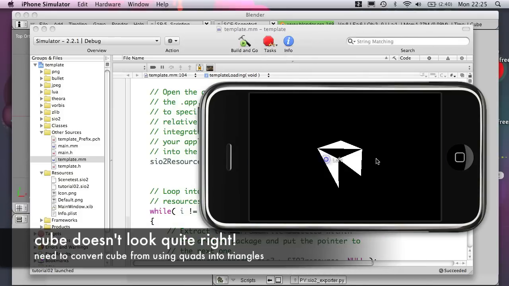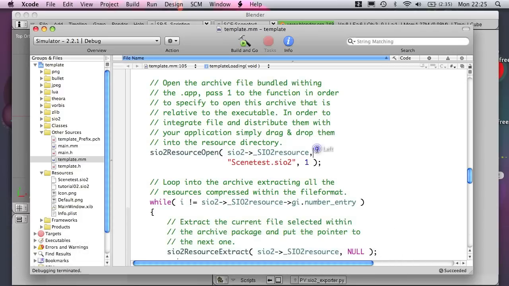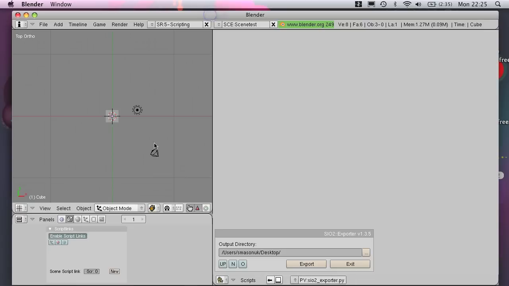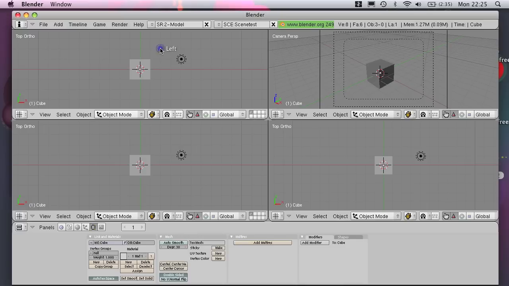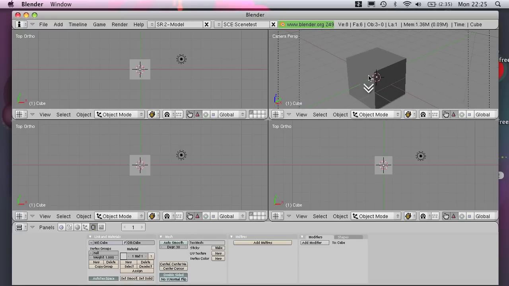So as you can see, this isn't quite right. It's expecting triangles, but we sent it quads. So if we go back to Blender, we can then change those quads to triangles by selecting the object, pressing Tab to go into edit mode, and then pressing Ctrl T to triangulate the object.